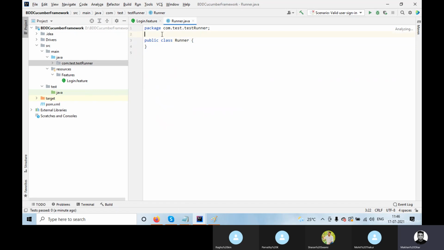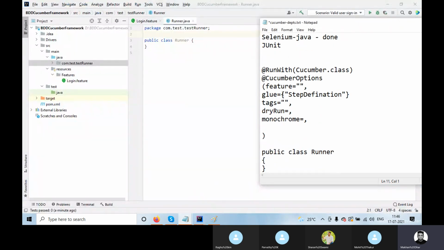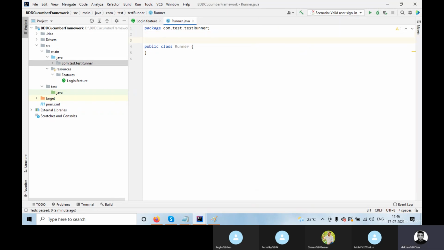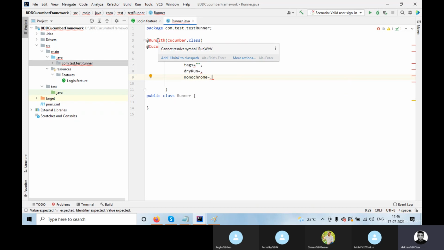Okay, so how to do this? Now go to this, and this is the syntax. Just copy and paste it. This is required. Now you can see everything is coming up red, so you have to add dependencies.